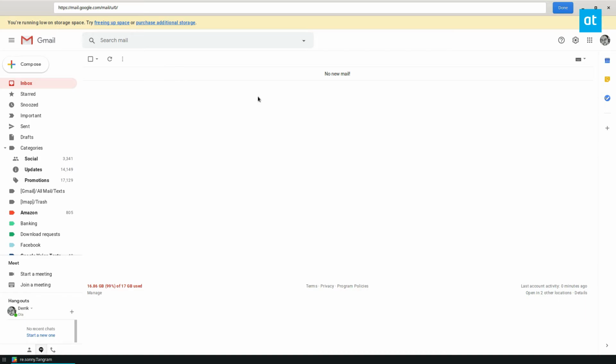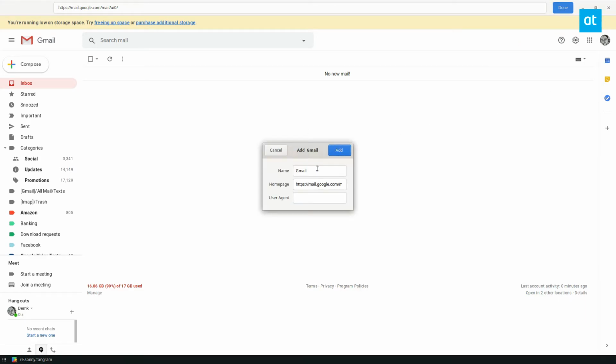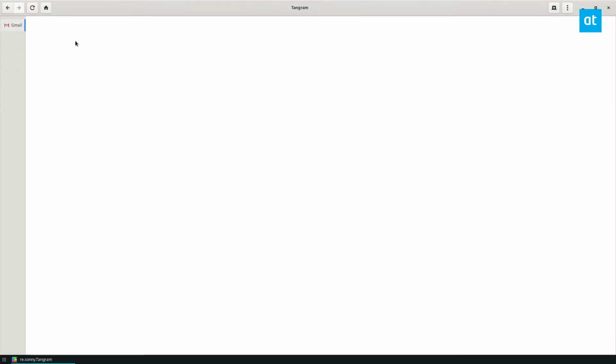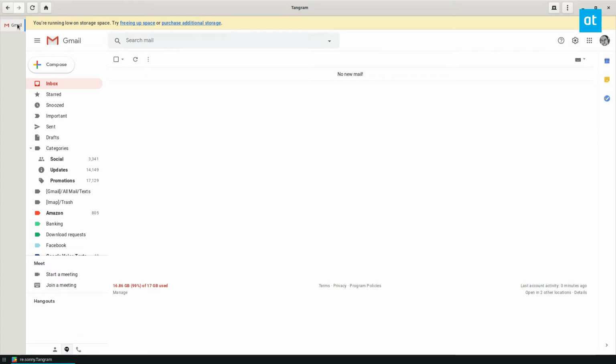So I've got my Gmail set up here. Now I can just click done, and I know that this is my Gmail, and I click add as Gmail. Now, whenever I open this, my Gmail web app will be there and I will always be able to see it no matter what.